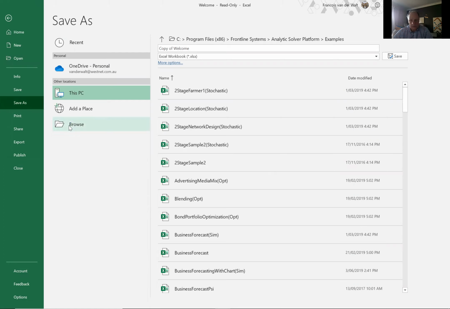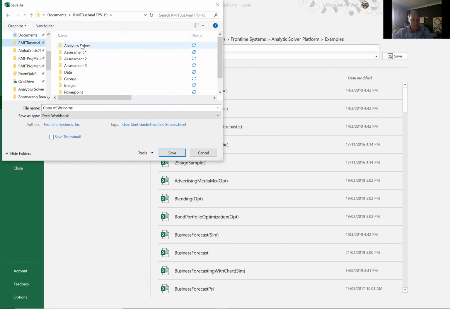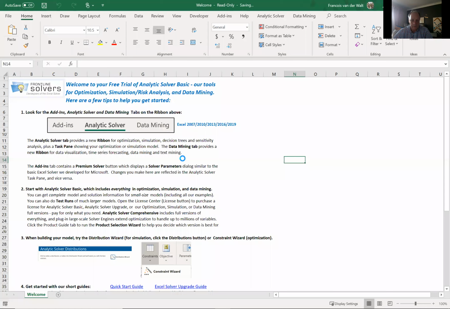I've created a whole heap of shortcuts that help me a lot. As you'll see, there's my RMIT Business Analytics and Analytic Solver. So I placed a copy of the welcome in there, so I don't have to get back to it and get there some other time.